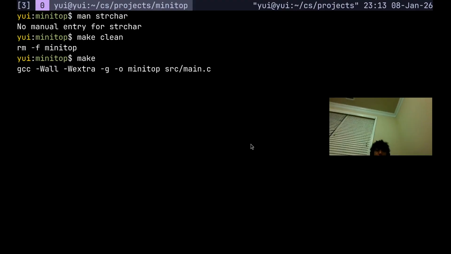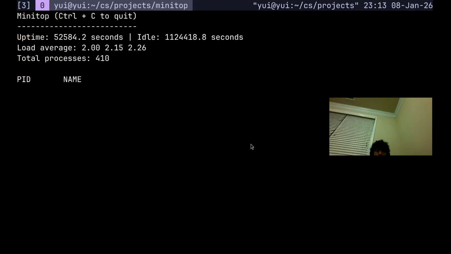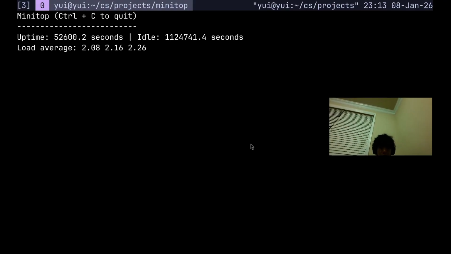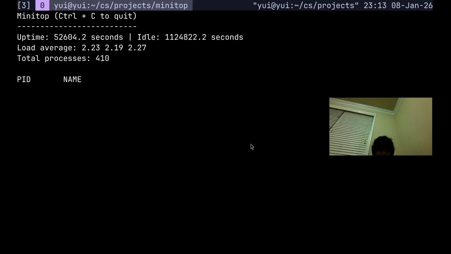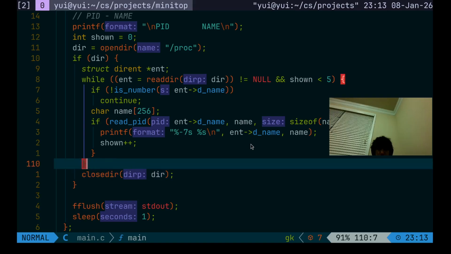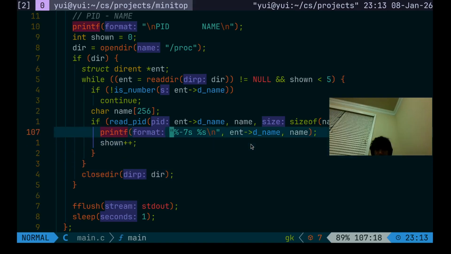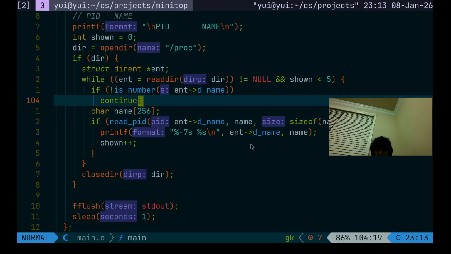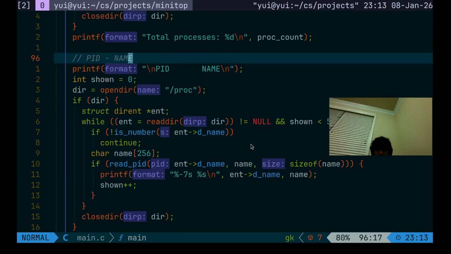Clean and run the mini top. Okay, pretty sure there's an error, that there's nothing shown here. Right. There's nothing shown here, so there's an error. Just debug this.